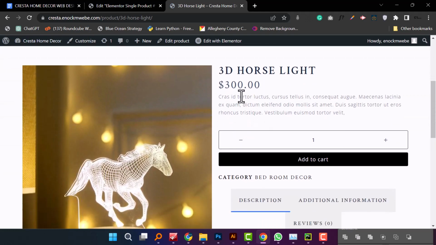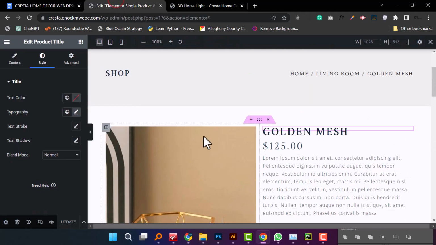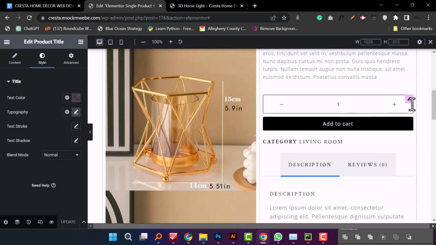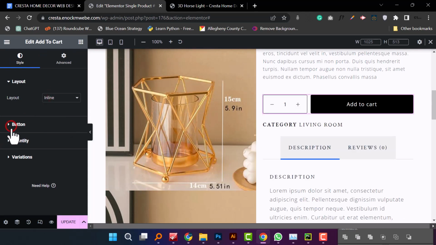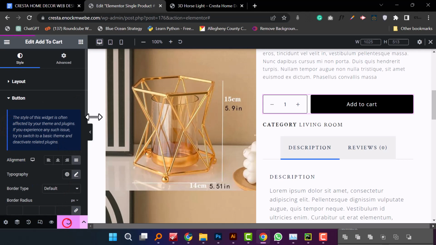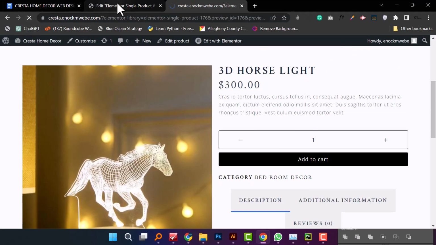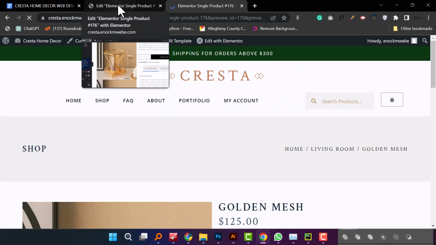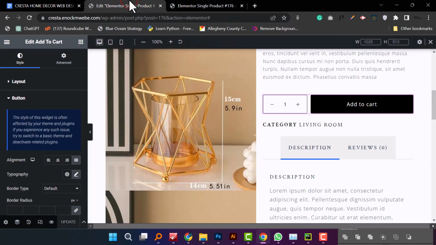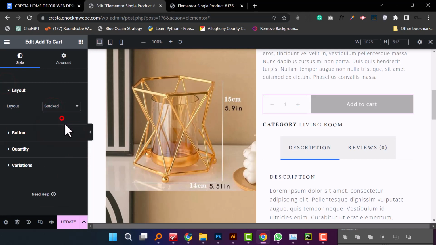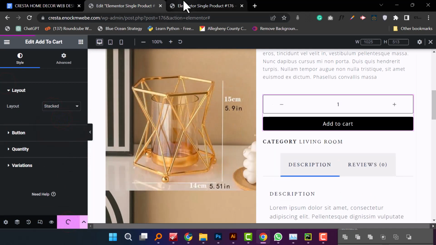Yeah, so it's 300 bucks. You can add the quantities, but I think this is a wastage of space. So what I'm gonna do, I'm gonna click on this and I'll say inline, but I still want my button justified, and I'll click update. Then I'll refresh this to see how stacked. So it's not really doing what I want right now. So I guess I'll just leave it stacked with the layout of stacked. Sorry, yes, justified and stacked.